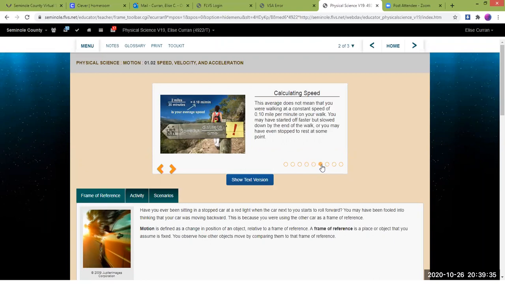Okay, next one. This average does not mean that you are walking at a constant speed of 0.1 miles per minute on your walk. Although maybe some people can do that. Most people go slightly faster, slightly slower. You may have started faster, but then slowed down by the end of the walk, or you might have even stopped, or you might have rested or something. So it's average speed.